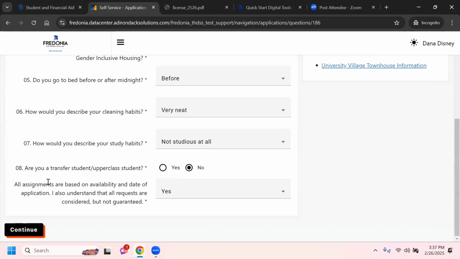And then this is just acknowledging that all assignments are based on availability. We make assignments based on the date you submitted your application. And we consider all requests, but they're never guaranteed. It depends on what space we have available. I'm going to select continue.